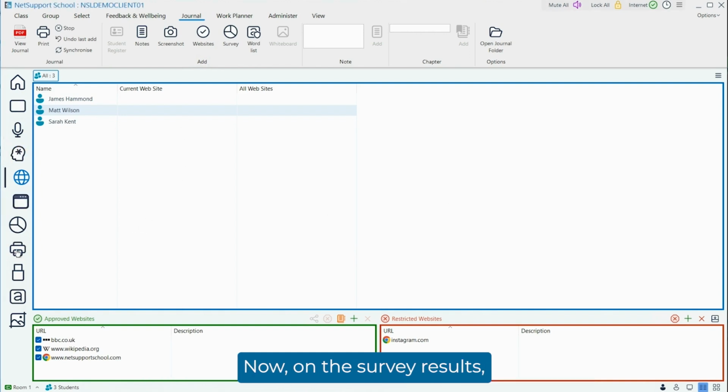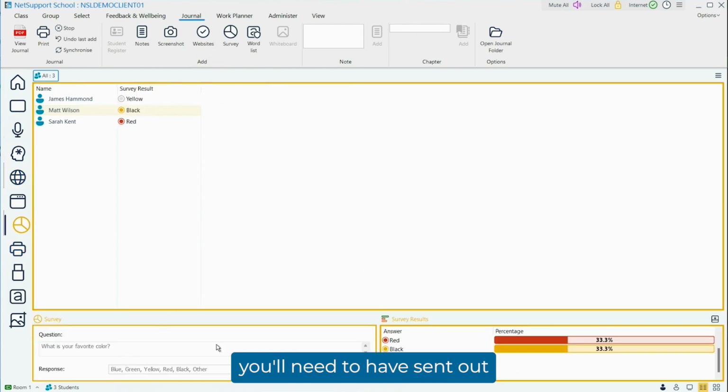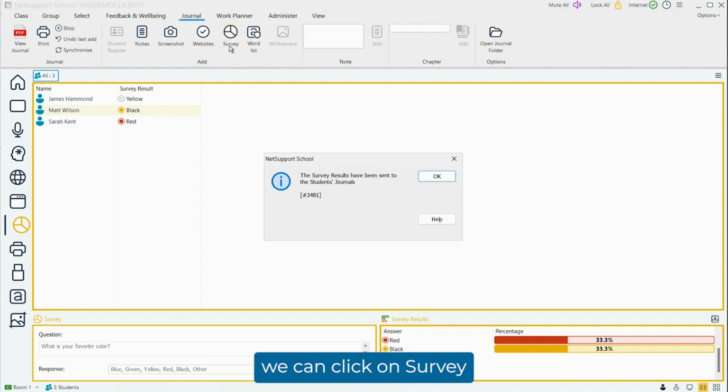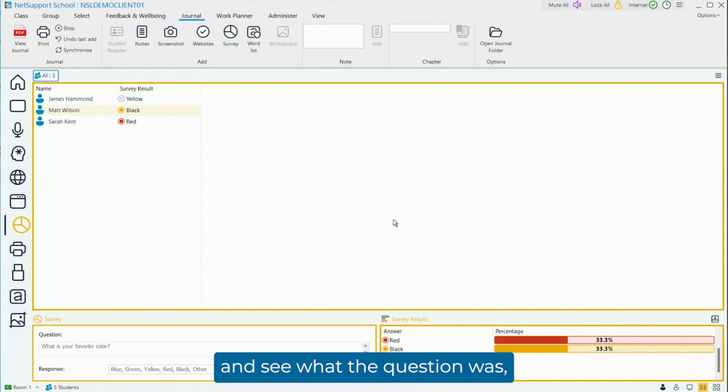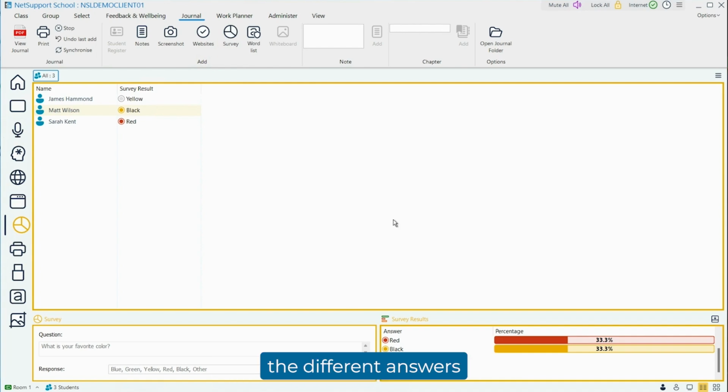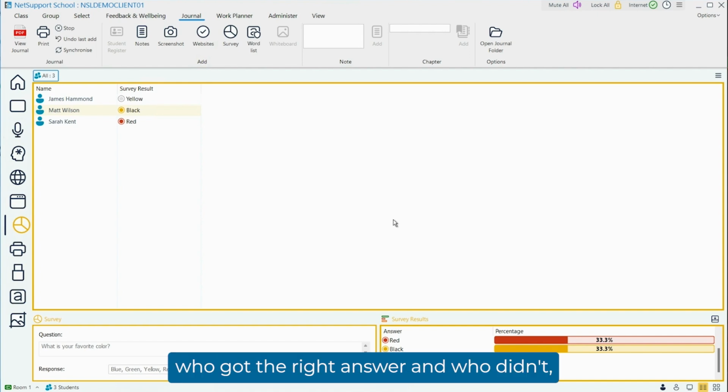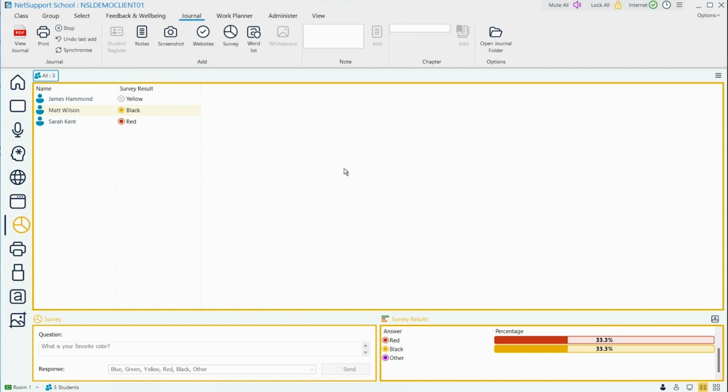Now, on the survey results, you'll need to have sent out a survey to your students. So in this case, I've already polled my students about what is your favorite color. You'll probably have a bit more meat to your survey that you're going to send out. But once you have your results, we can click on survey and we can add the results to the student journal. This is a great way to go back and see what the question was, the different answers, and of course, get a good idea of who got the right answer and who didn't, or what the opinions were if there was no specific right answer.